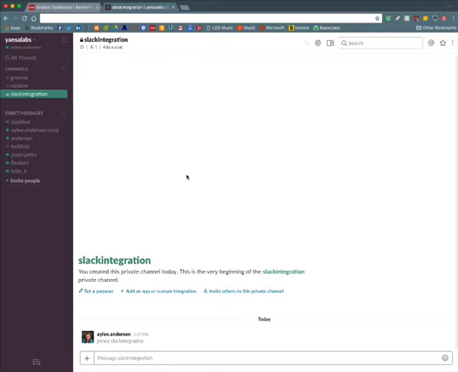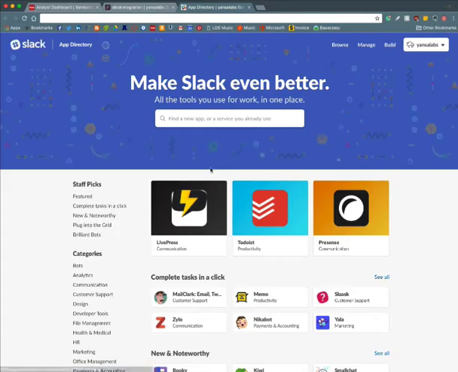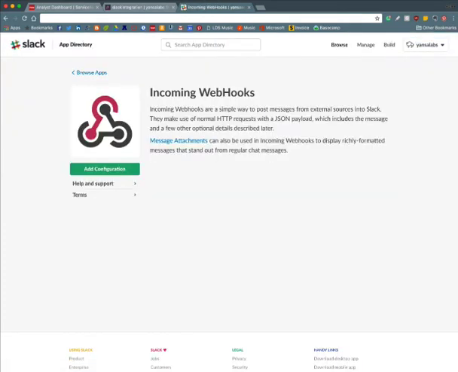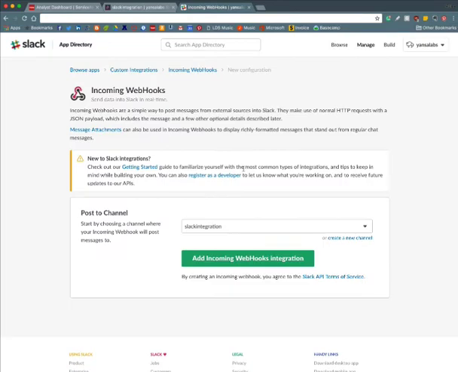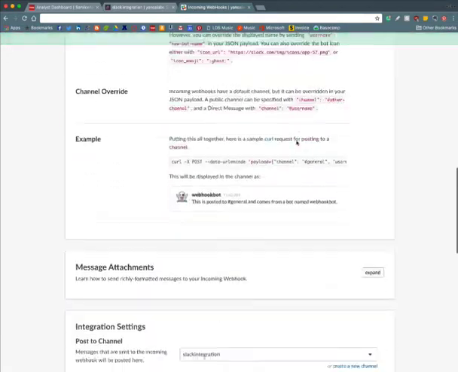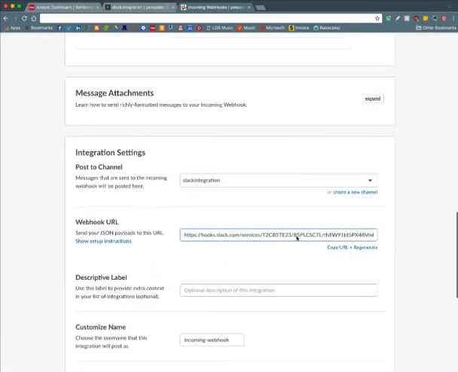Okay, so I have my new channel, and right here there's this button, Add an App or Custom Integration, and we're going to click on that. And then we're going to search for incoming webhooks, and we're going to add that. Okay, so on this page, if you scroll down towards the bottom, there is a webhook URL, and we're going to copy that.